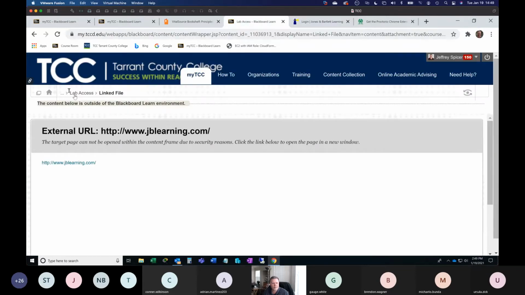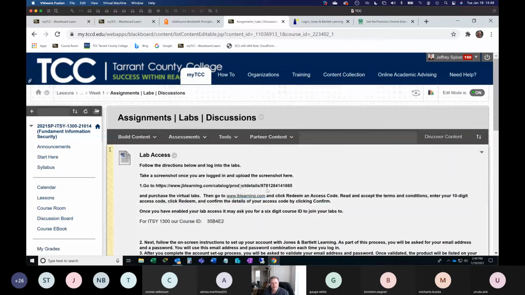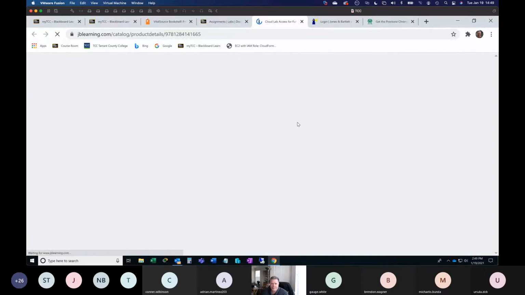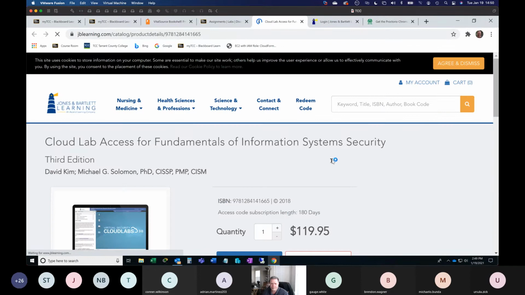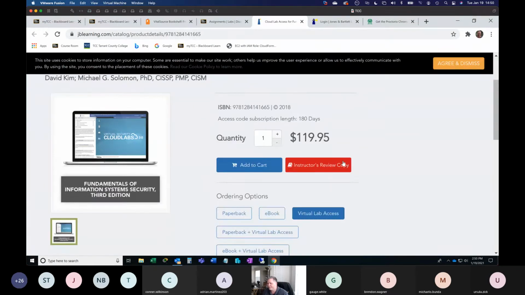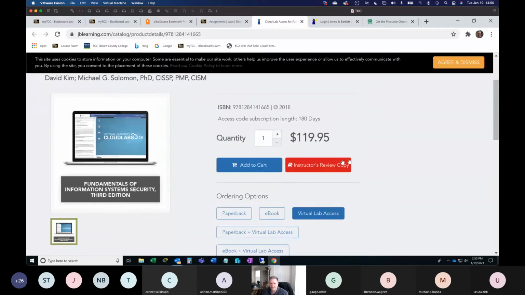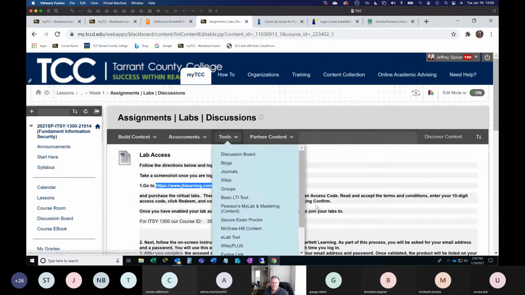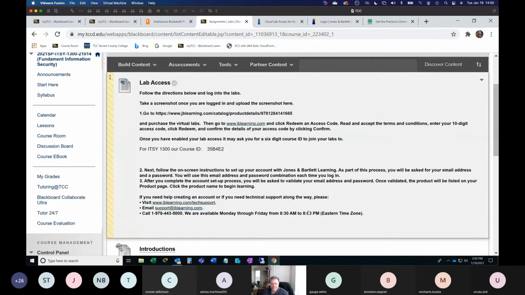And it's this link right here under the lab access. Yeah, they're expensive. I hate that, but it's what they use. It's $119.95. Yeah, they're quite expensive. I wish they were cheaper.